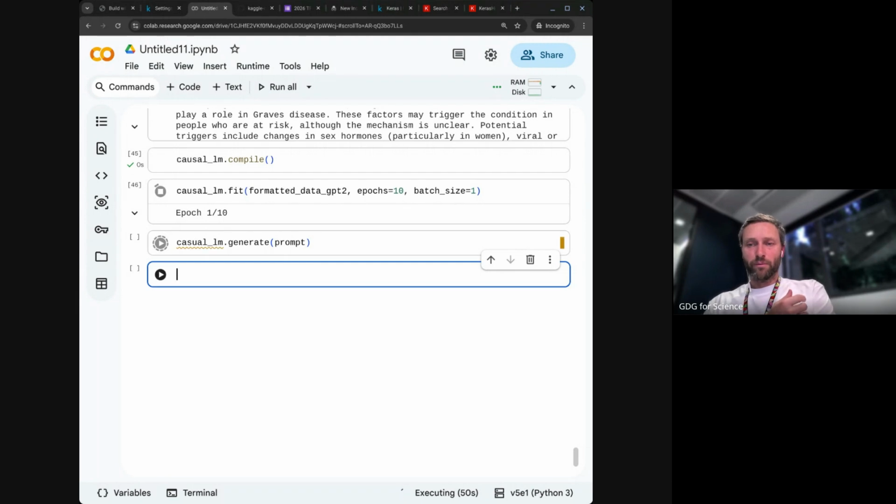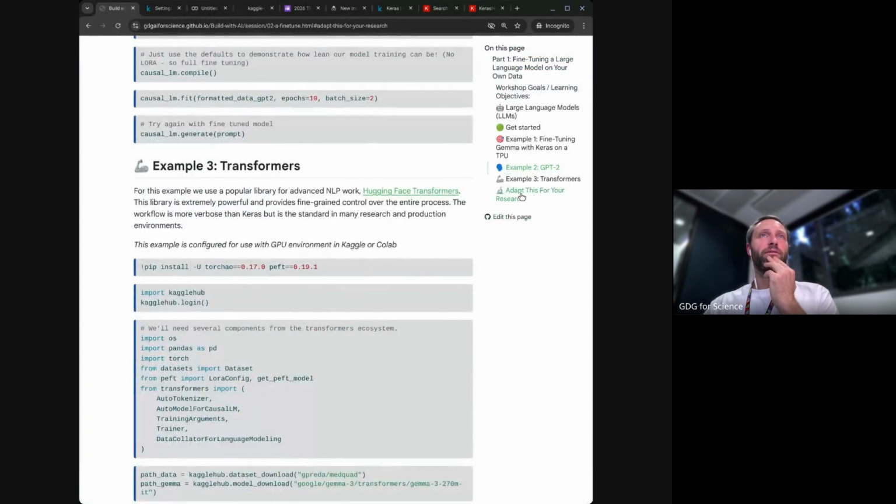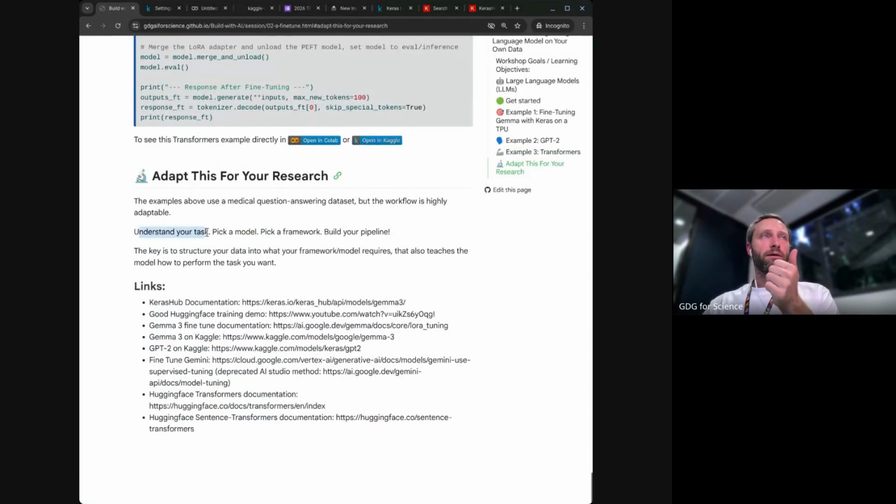Yeah, Akmal, it's based on your problem type. So yeah, guidelines for choosing the model architecture and framework. At the very end of this I have: understand your task, pick your model, pick a framework, and build your pipeline. So the answer's not always clear. I think the Gemma models genuinely are great models as a foundational set of models. So they're a great starting point. And because they come in all different sizes, you're usually good to go.